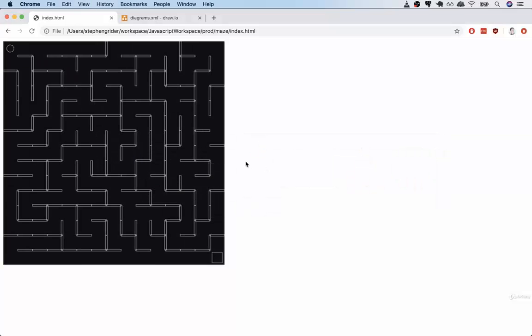So now if we go back over and refresh, the ball is just going to stay where it is until we start to apply some velocity to it. So I can tap on the button, and now I go left, right, up, down, and it's a little bit easier to control than it was before.